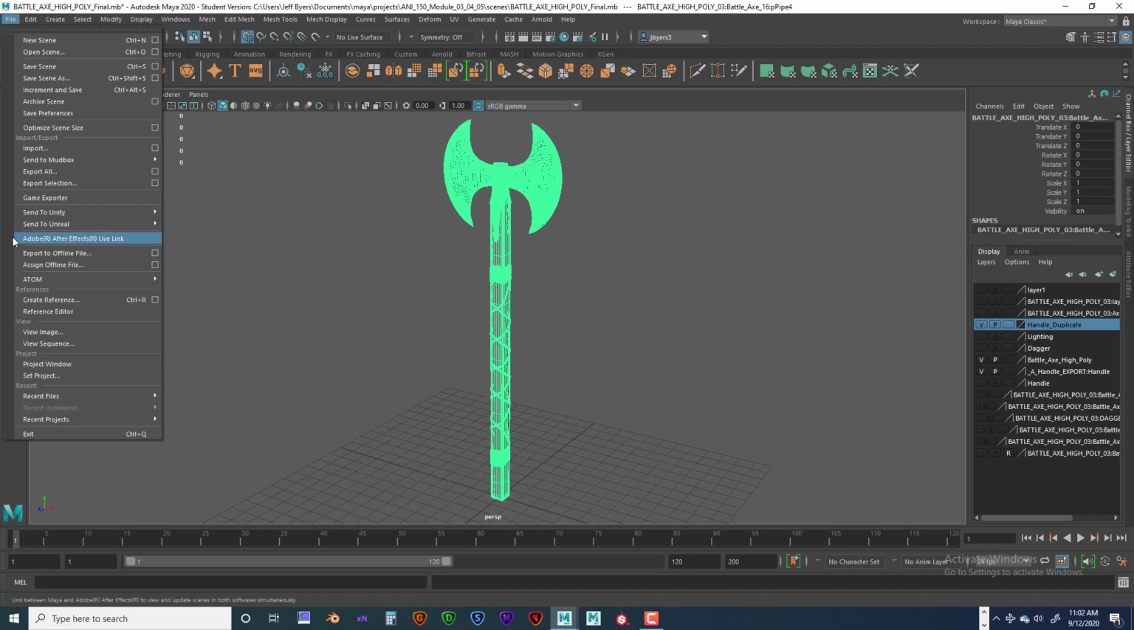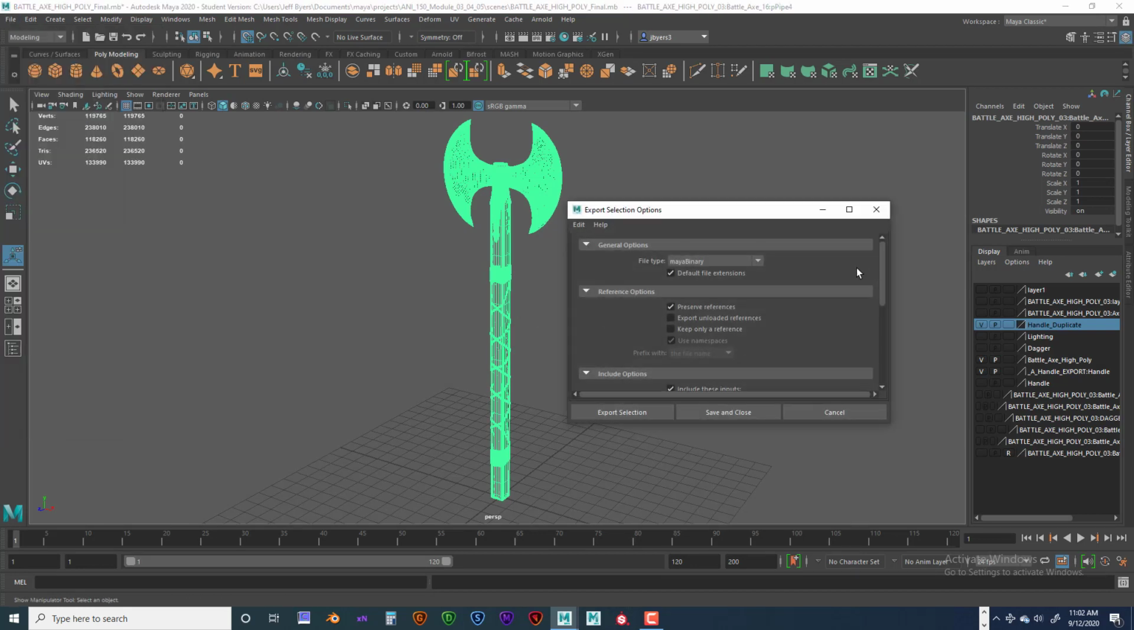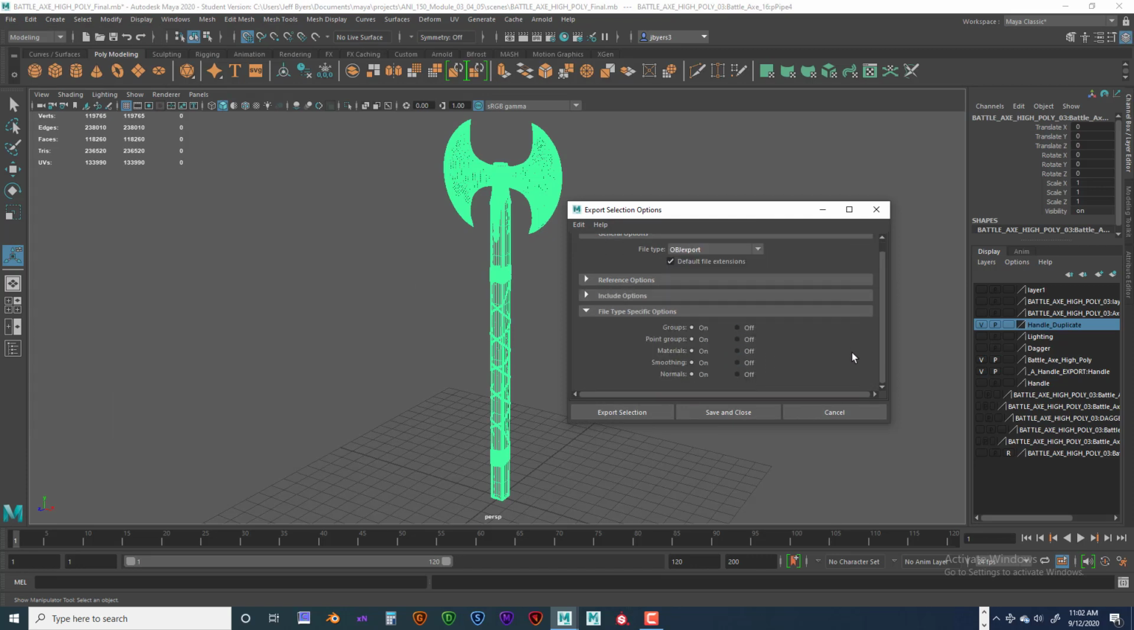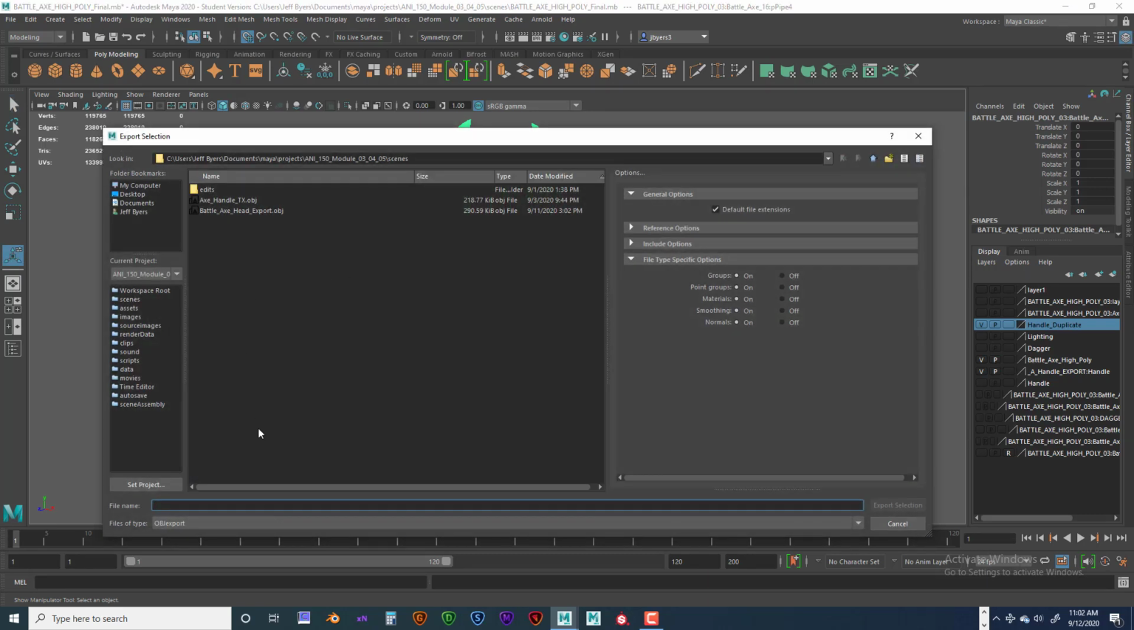So file, export selection, that's important, and we want to go into OBJ, export selection. And this will be battle axe high poly. Okay, that's OBJ.